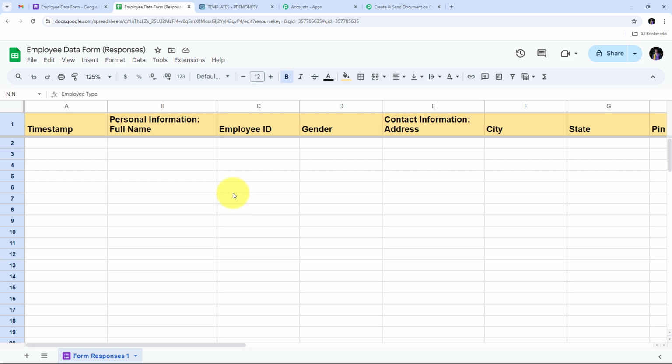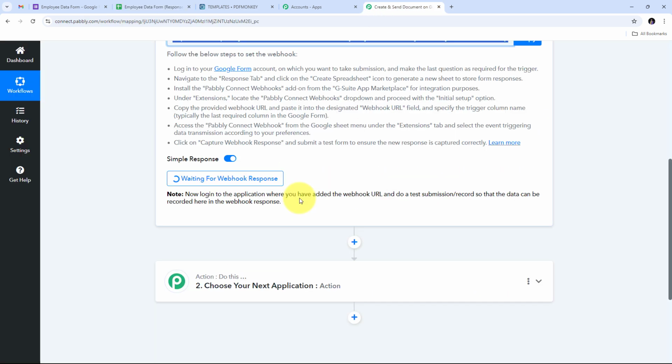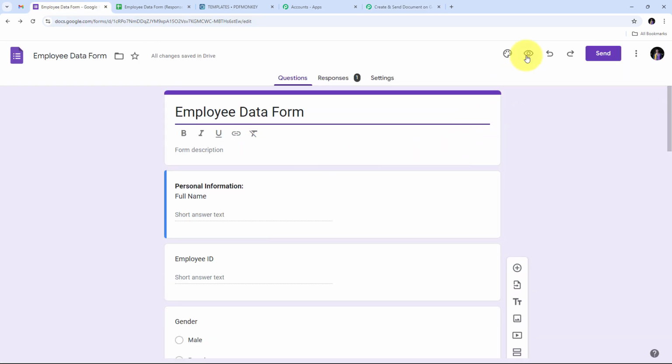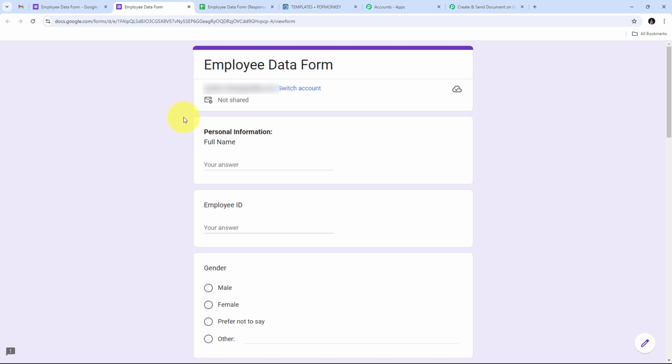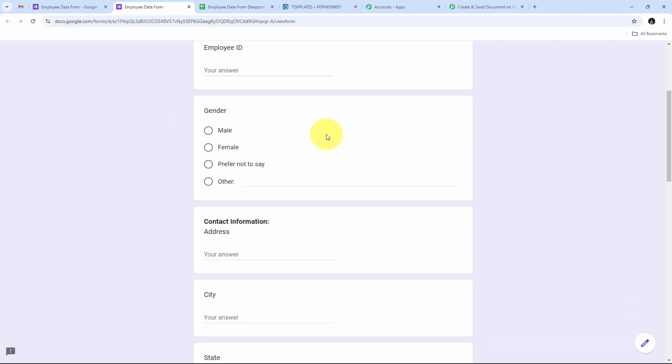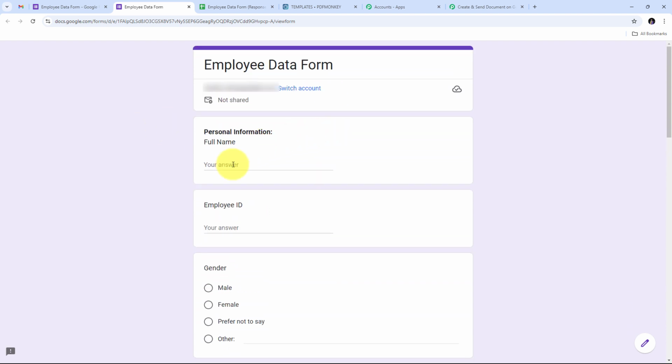Now I need to take you back to Pabbly Connect, and here in Pabbly Connect we can see it is waiting for webhook response. So how am I going to get this webhook response? For that I need to first make a form submission, and for creating the form submission I need to use Google Form. So I'm going to take you to my Google Form. I'm going to preview this form, and now I'm going to fill this form.